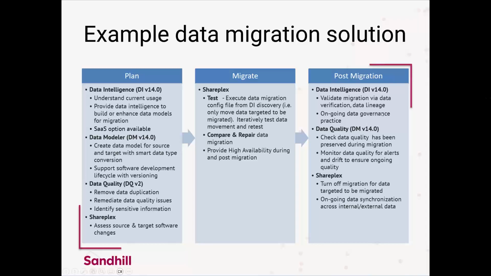And then post-migration, again, we can use the Data Intelligence Suite to help us to validate that the migration has been successful by looking at the metadata structures, running data quality tests again, and using the SharePlex, if you're using that, to test and check that the migration itself has been a success.